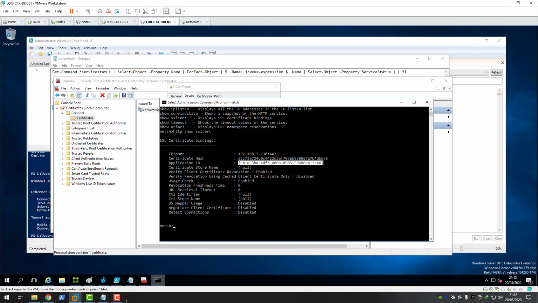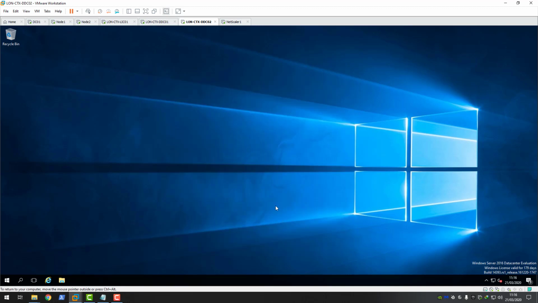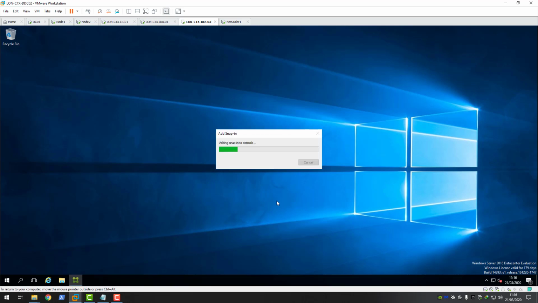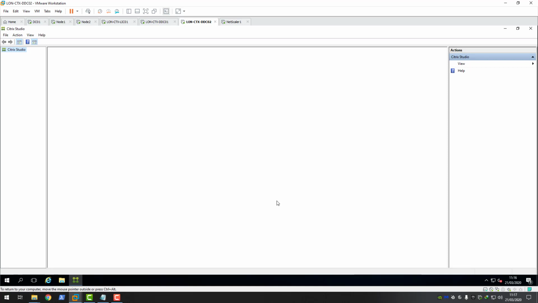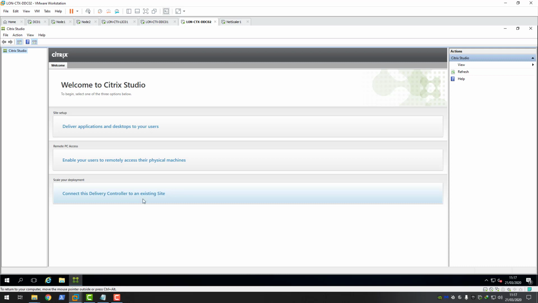Okay, thank you. So our delivery controller installation on our second delivery controller has now finished. We're now at the stage where we're going to open Studio and join this delivery controller to our existing site. Permissions are the same as we required before, so make sure those SQL permissions that I mentioned earlier are still in place. So we've still got our sysadmin permissions. Once Studio opens, we get the option at the bottom to connect this delivery controller to an existing site. So we're going to click on that.